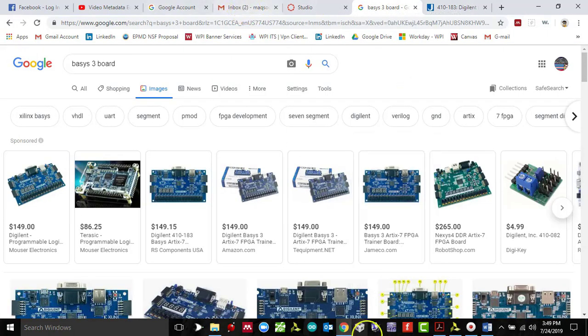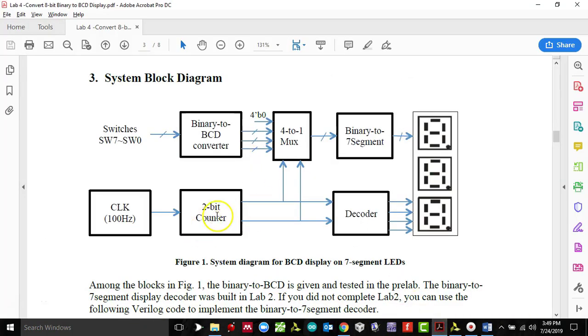Similarly, when the next clock edge arrives, the counter goes up by 1. This time the counter is 01. 01 would mean this will pass through the binary to 7 segment, and instead this LED will light up, and your ones will be represented over here. So this will happen one by one. The next clock edge comes in, the counter goes up by 1. This time the counter is 2.